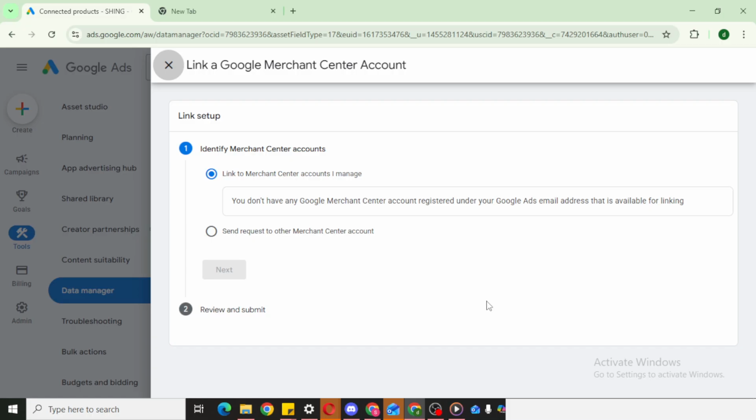Typically, you'll be asked to confirm which Google account you're using, select the Merchant Center account you want to link, and grant the necessary permissions so Google Ads can access your product data. If you manage more than one Merchant Center, double-check the store name and ID so you pick the correct one. When the prompts ask you to continue, confirm, or link, go ahead and proceed.